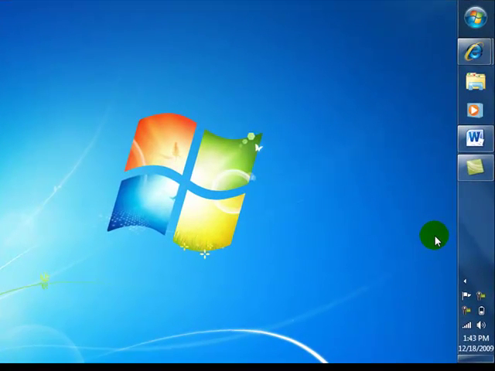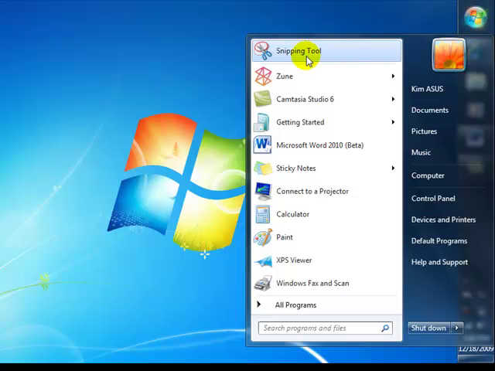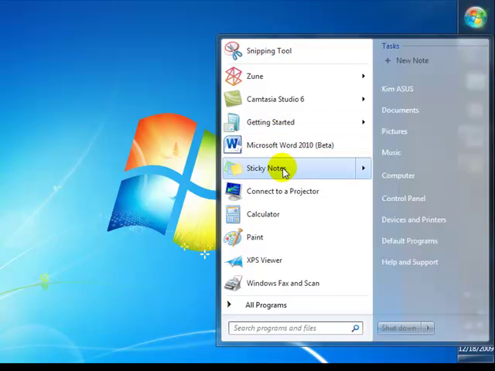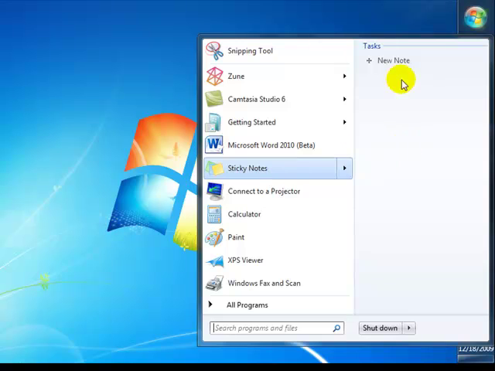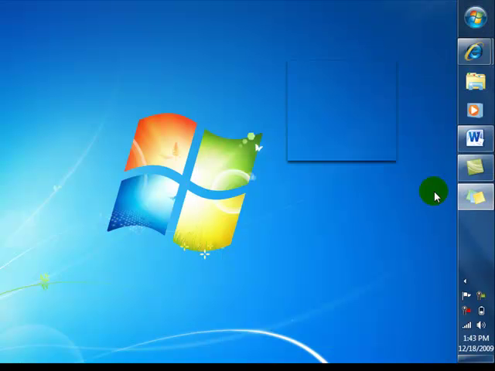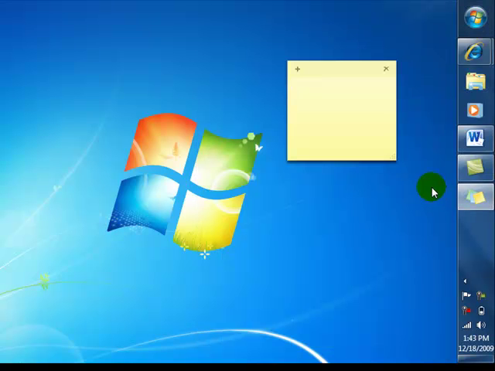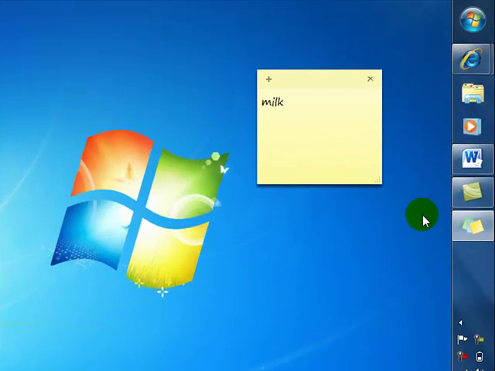Now on to tip number 5, sticky notes. You go to your Start menu, you will see Sticky Notes in there, and you click it. I want a new note. I don't have any notes up. And you can write your notes, and they will stay on your desktop. So I want to get milk.